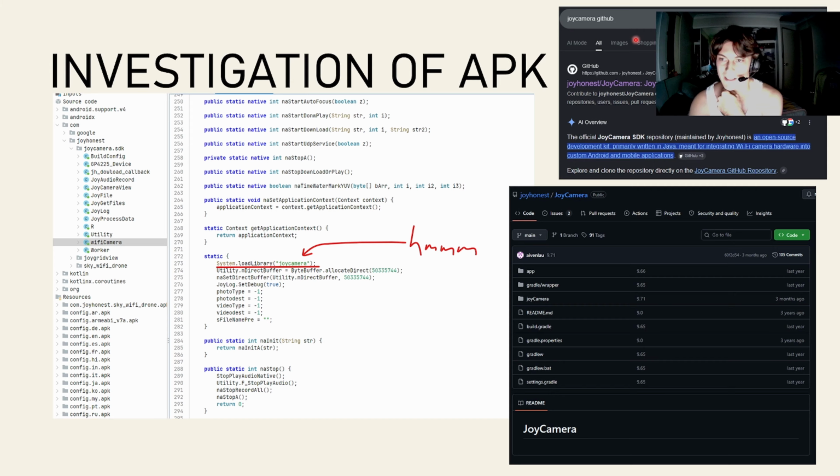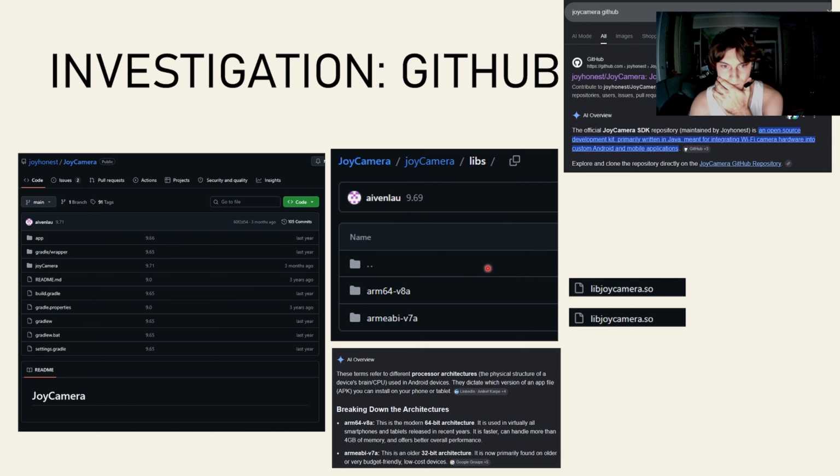So I just looked up Joy Camera GitHub, and I found there's this SDK here, and they tell you how to use it. It doesn't give you the code for this Joy Camera library, but inside of this, in Joy Camera libs, that's where I went. And then I found these two things here, which both contained libjoycamera.so. I knew it would be a .so file because I asked ChatGPT and it said the library files will be this .so file.